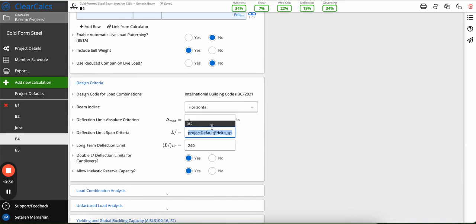You can disconnect it from the project default if you just give this a value. Let's say if I do 500, but this is a good feature because if you create any beam calculator, all your beams are going to have these specific limits.